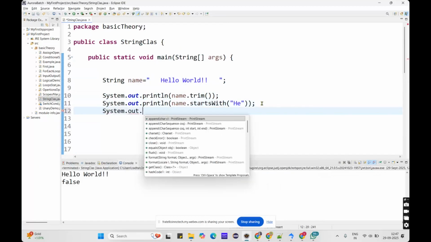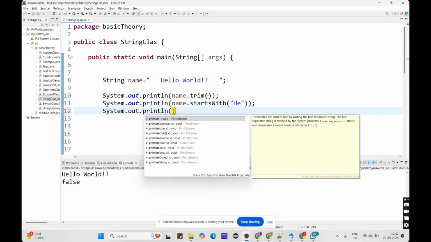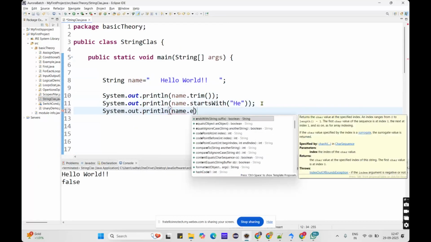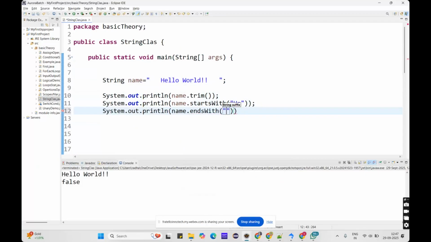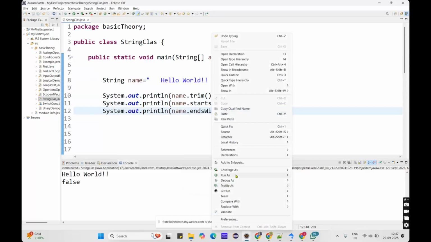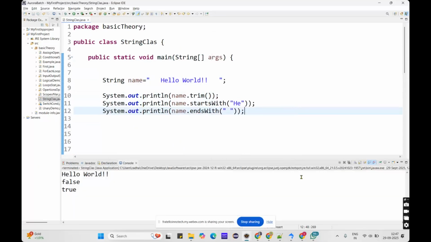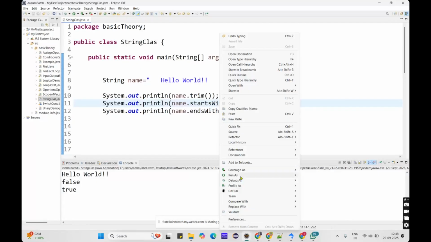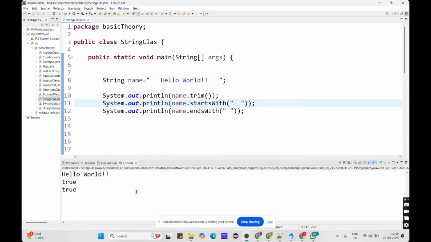Now let me write System.out.println name dot endsWith. Okay, we have endsWith also. Let me give the space here and run this. See, it's giving me true. Why? Because it's ending with the space. Now let me give the space here also and check it. See, now true, true, because it's starting with the space and ending with the space.